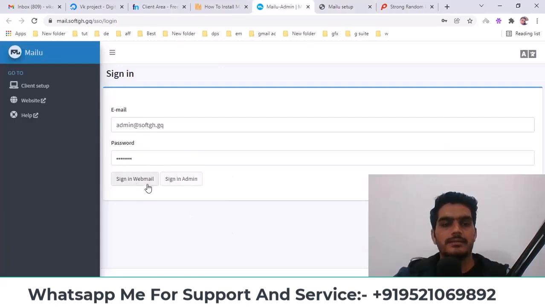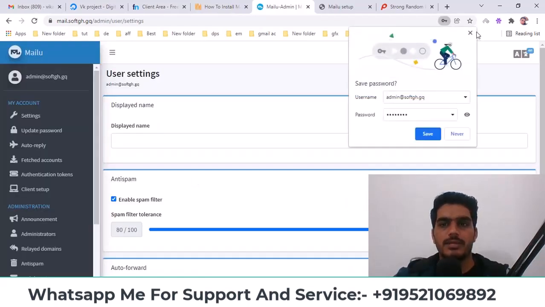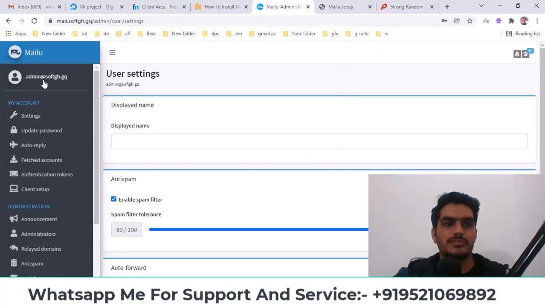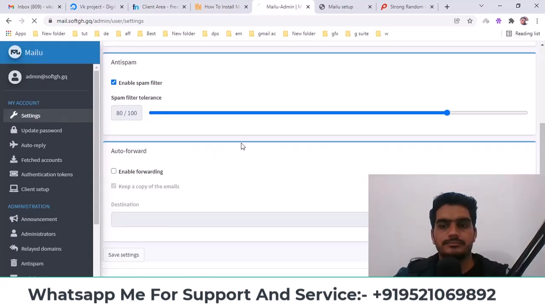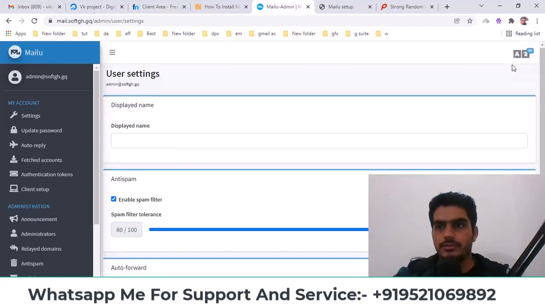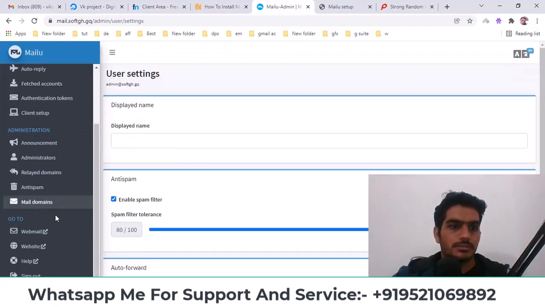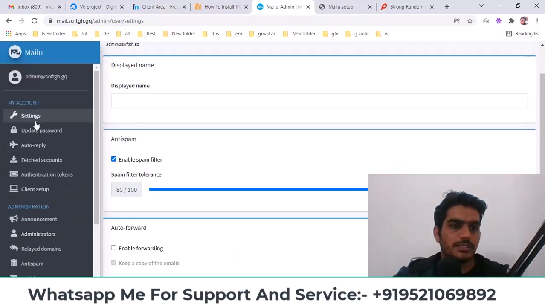Sign in to the Webmail and sign in as an admin. Your admin username is admin. You can change whatever you want here. Let's see. Yes, display name. In the Webmail client setup settings, you'll find various options.